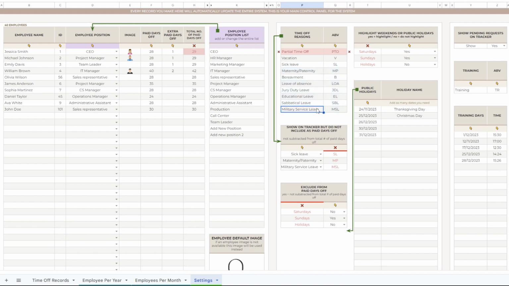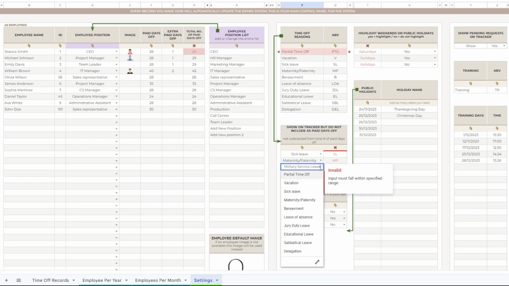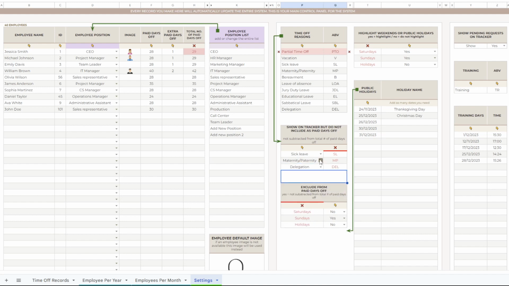Let's replace this medical service leave. Maybe you don't need it, but let's add a delegation to demonstrate the purpose of this, and its abbreviation, let's say it's DEL, and we want to add that reason to our medical reasons or other related types of reasons that we do not want to subtract from the total number of paid days off. So I have a delegation in the default list of reasons, and I'm using it here along with the other two, sick leave and maternity and paternity.